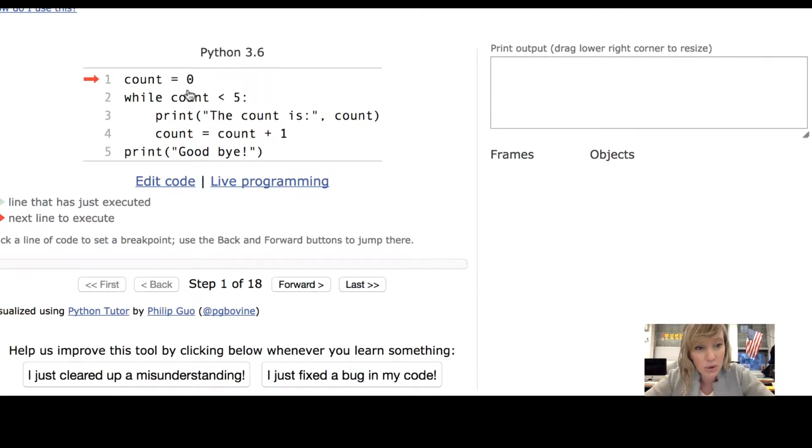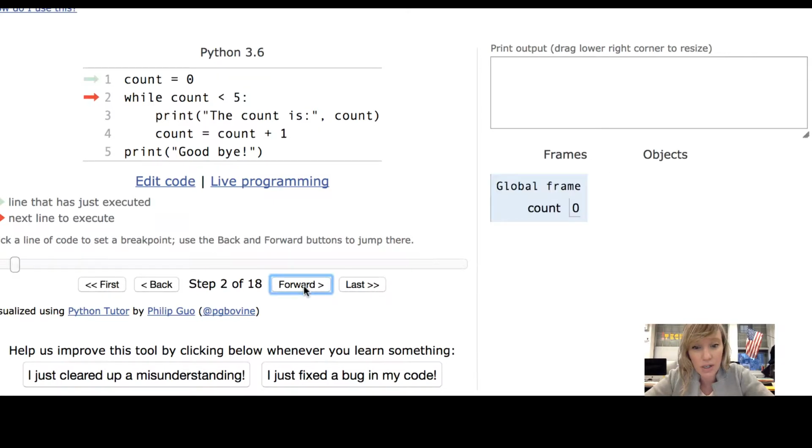So I have count equals 0, while count less than 5, print the count is, and then also print the count. And then to the count, add 1 and give it back to count. And then at the end of the loop, after the loop has been terminated, line 5 will print off goodbye. So I'm going to go forward here, and it's going to step through the program that I have one step at a time.